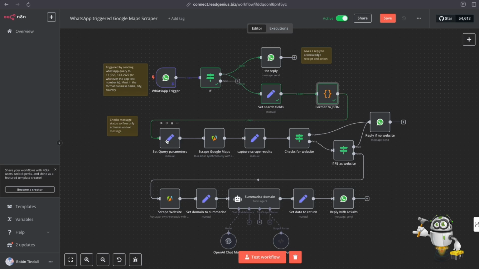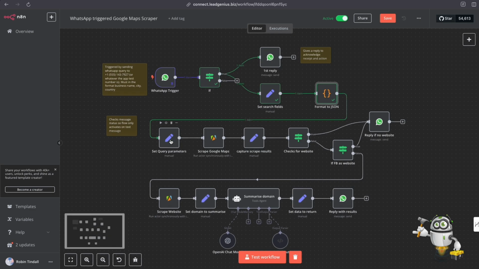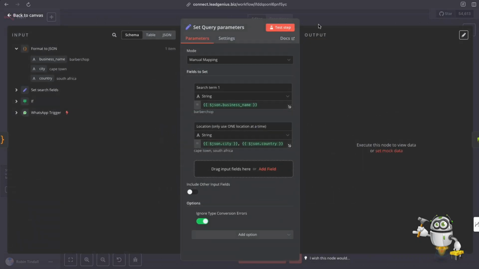Okay, now I need to set query parameters because I'm going to be sending the information over to Apify, which is our tool that we're going to use to scrape Google Maps. Talk about that in a moment. But we need to set our parameters. So you'll notice this is another set node. I've pulled it on and there's my search term. I want the search term barber shop. So I literally just drag that on like that. And I wanted the city and the country. And I just drag both of those into this one and I separate it by a comma with a space.